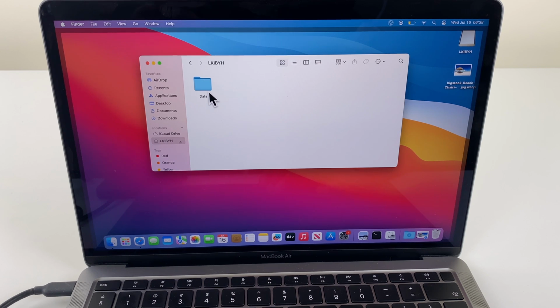Now if you have data in your drive, please copy it to your desktop or documents folder, wherever you wish, because what we're going to do is format this drive, and that will mean any data that's on the drive will be deleted, gone. So I'm going to copy my data folder to my desktop. And here it is backed up.